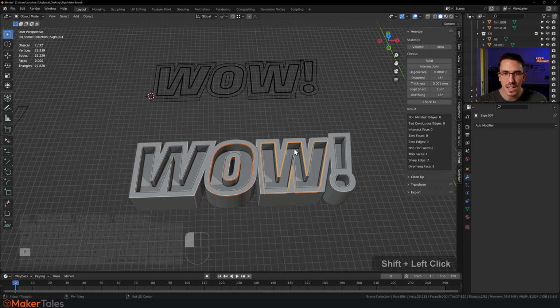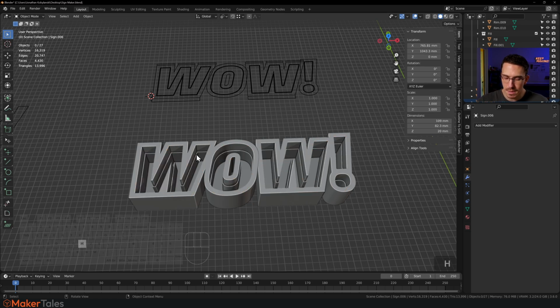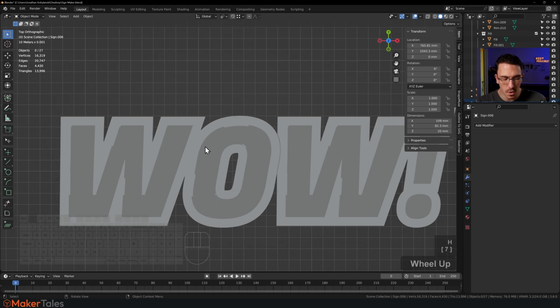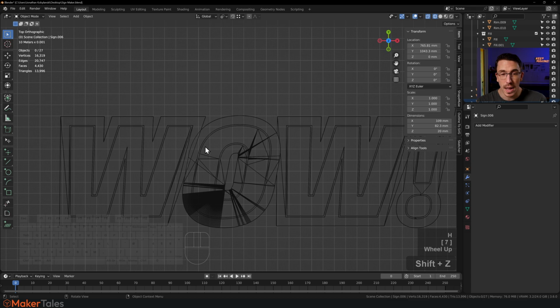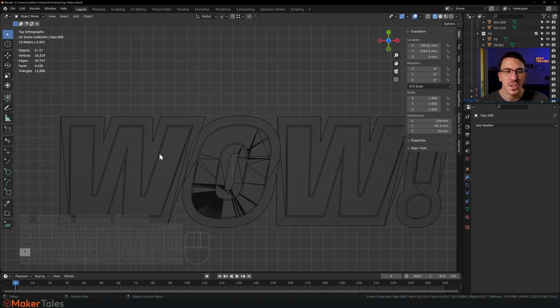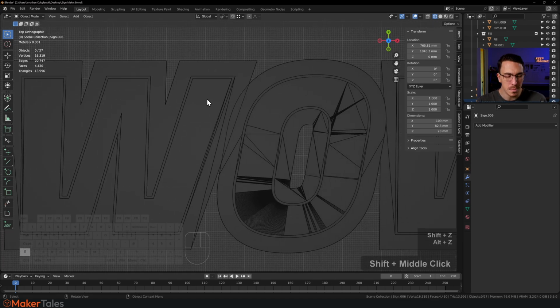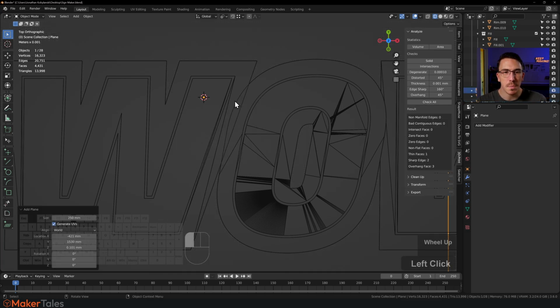So I'm just going to select all of these top shells here. I'll just press H to hide them away. I'm going to press 7 to take a look from the top down. I'm also going to do a Shift Z for X-ray, and I'll probably also do an Alt Z so that it's solid so I can see things pretty clearly here. Now I'm just going to do a Shift right click to bring my 3D cursor here. Then I'll press Shift A, bring in a plane, and I want to make this plane.